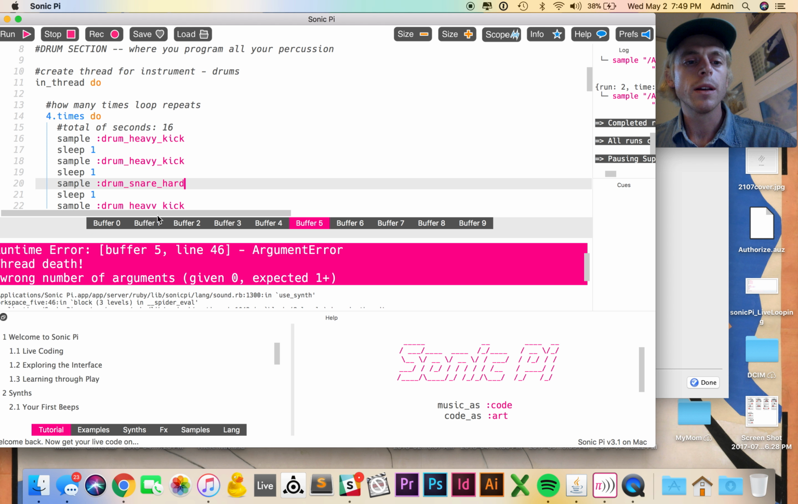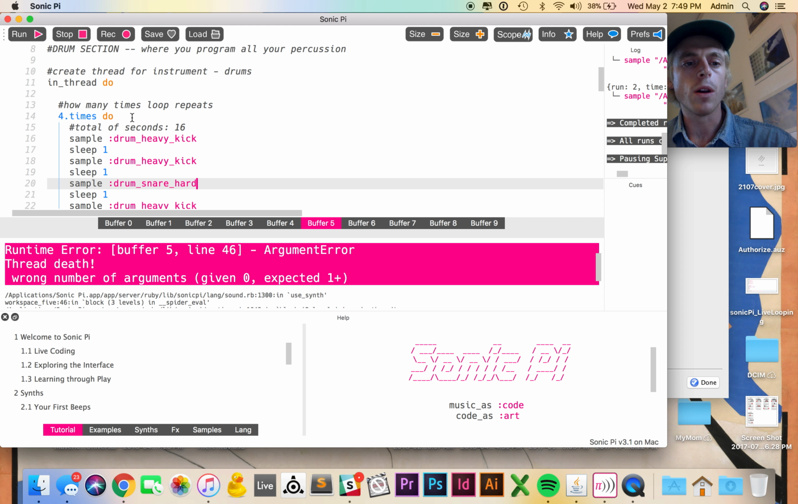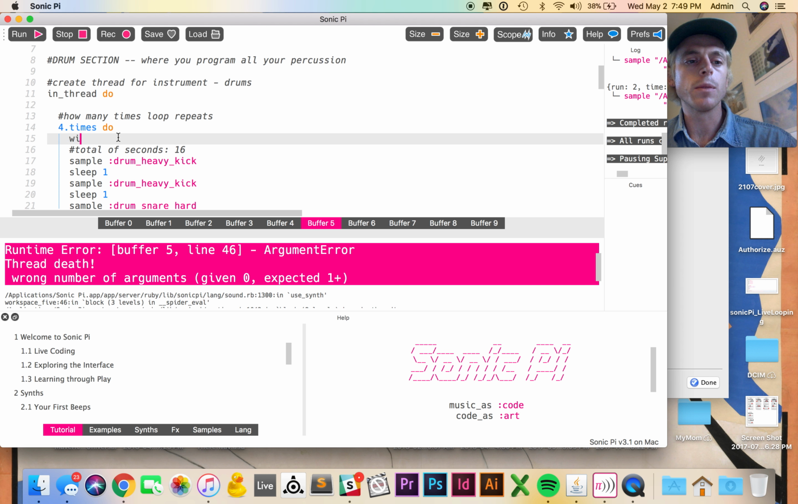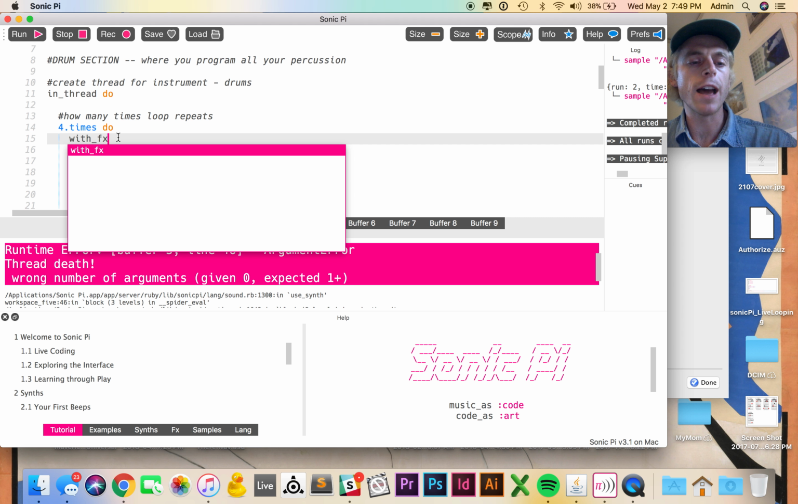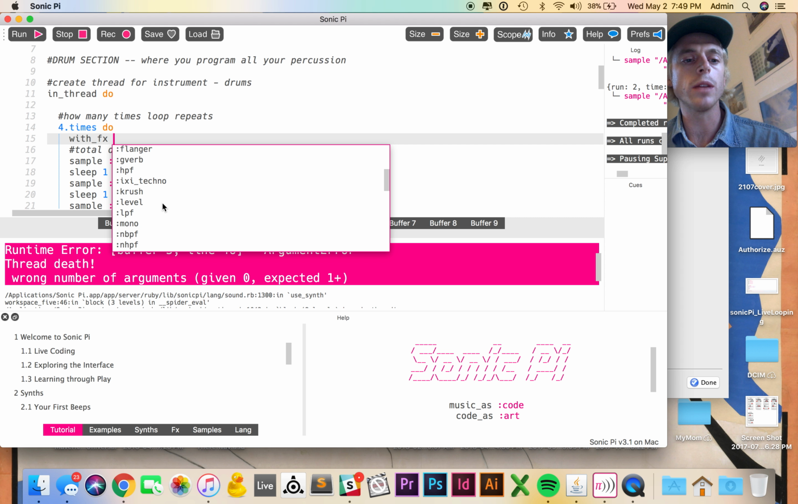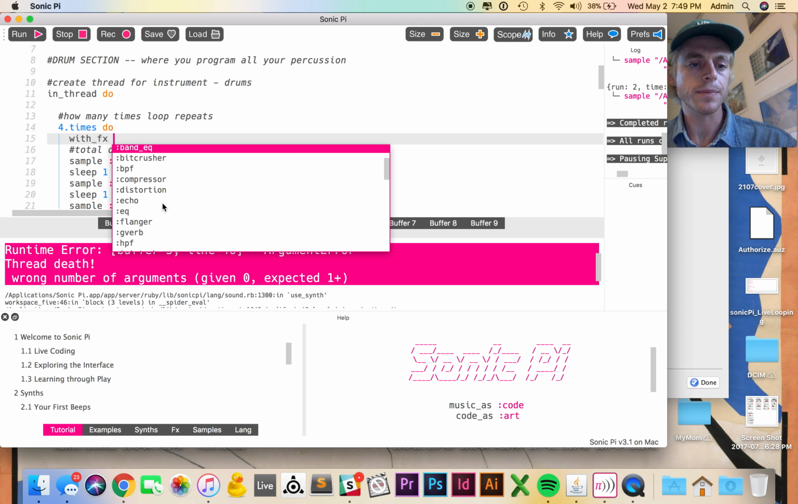So let me show you. We're going to add a number of effects to our drum loop. What we're going to do is, underneath the 4 times do statement, write with underscore fx, fx standing for effects. And then the next thing we need to choose is the type of effect we want. There is a whole list of different types of effects that do a whole number of things. My favorite ones are the following.